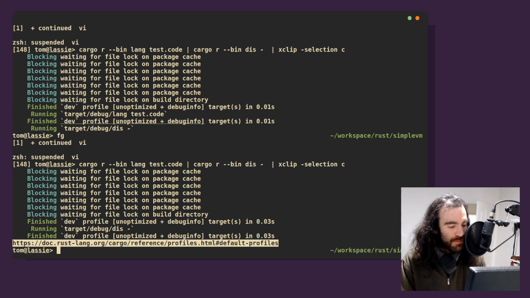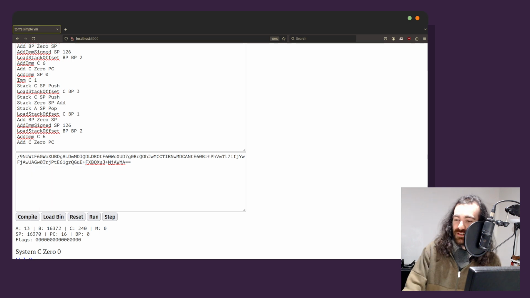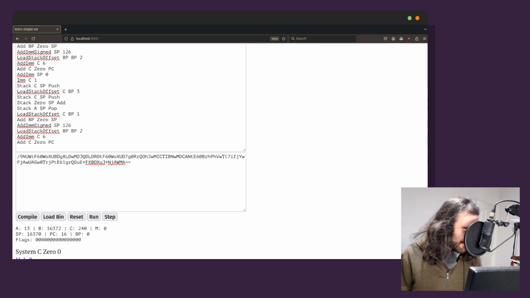Let's try 12. That's a bigger number, right? It's a much more impressive, larger magnitude number. Reset, compile, run, 13 in the A register. Okay. In conclusion, that worked the whole time I was talking. I did all that for nothing.